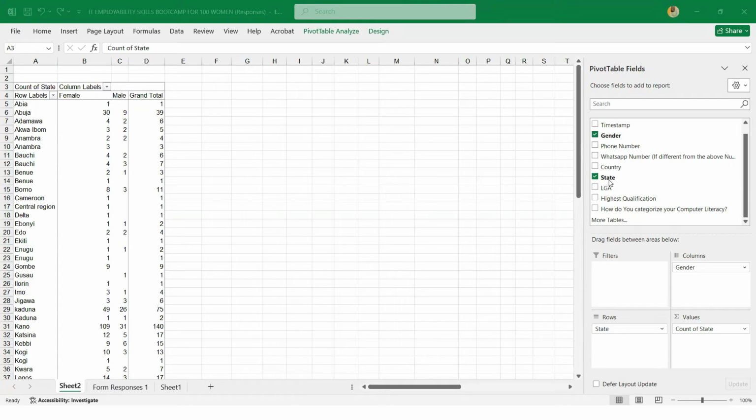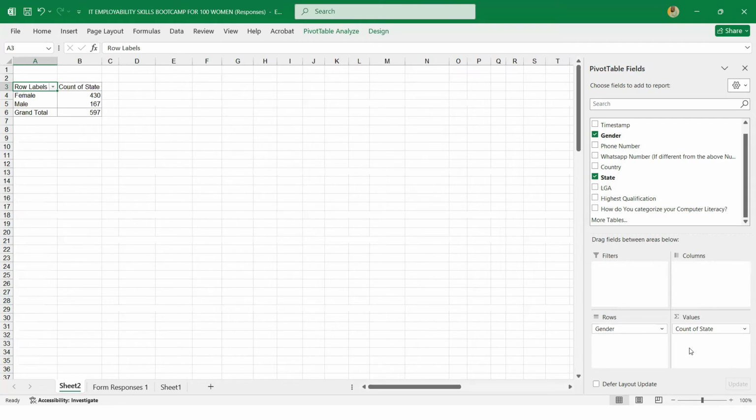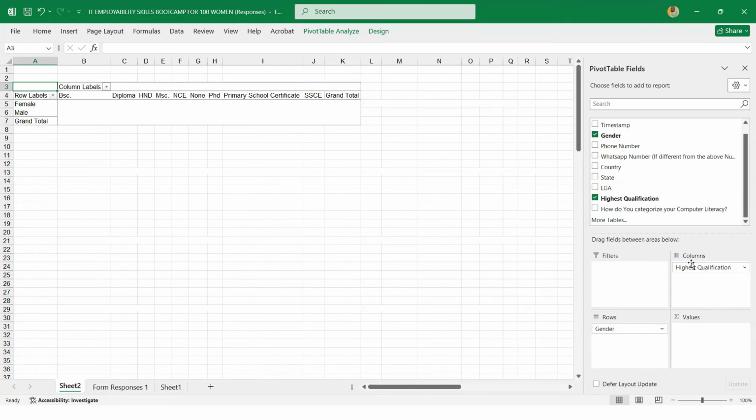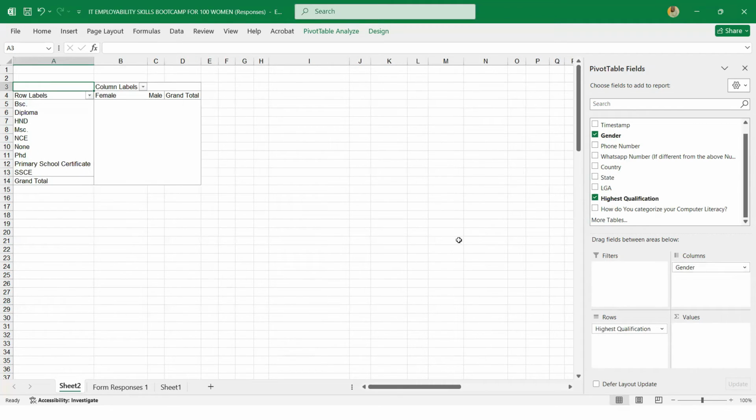Let me check another variable, which is LGA. This one, I will bring it back here. Then this one, I will just remove it. I will remove this one also. Then I will check highest qualification. This is columns, so I think I'm taking columns somewhere here. Then I will just check gender. So this is highest qualification.